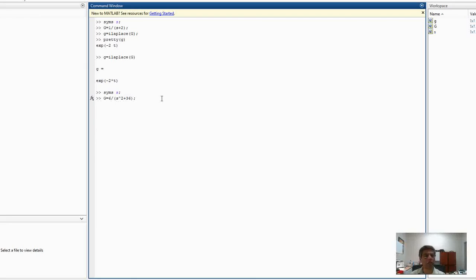Now let's see if we can take the inverse Laplace transform of this. We're going to say g is equal to ilaplace of the g function. Let's see if I can still do it in the printable format. So this is going to be in the printable format. Let's do that, and let's see what answer we get. Okay, so here we go. We get sine of 6t.